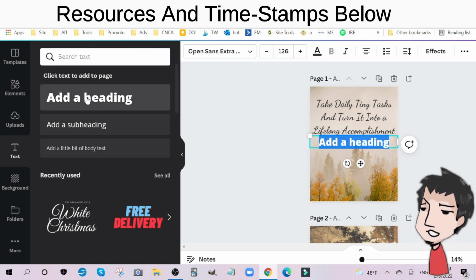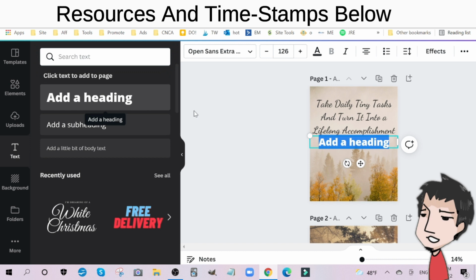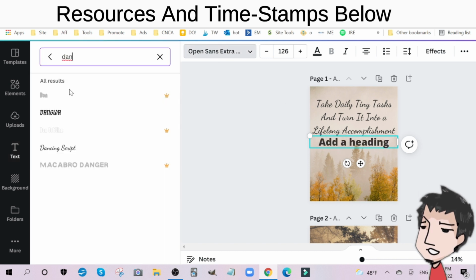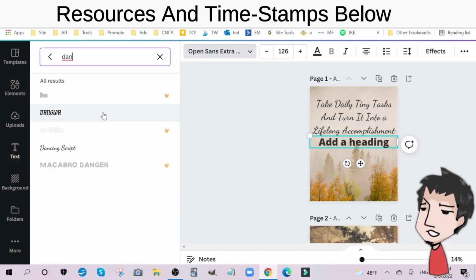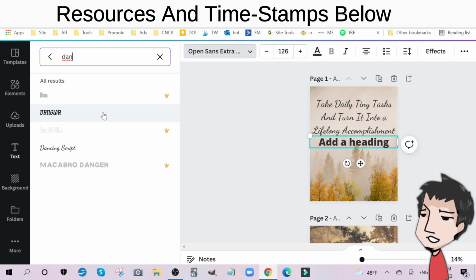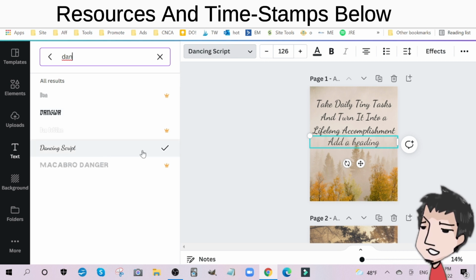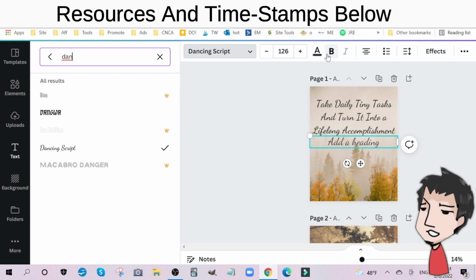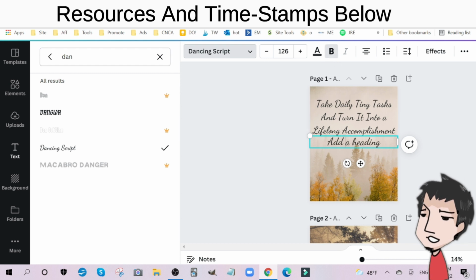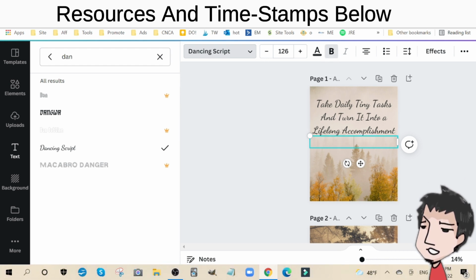I just click on the font. Go to text. Click on the font. You want to use a font that is open source or there's no trademark attached to it. Dancing Script is a nice one I like to use. You click on bold and you write in your quote, right? As you can see, I already added mine.